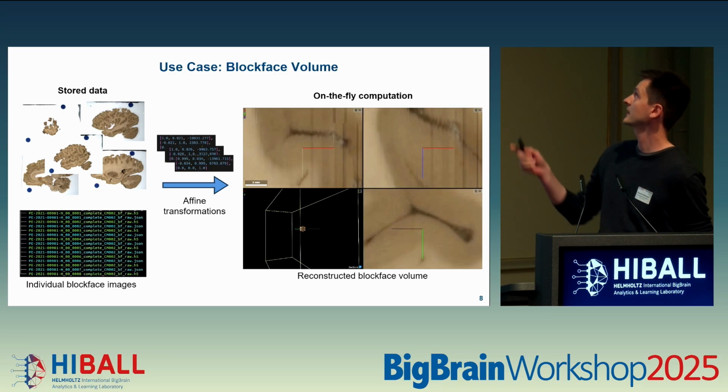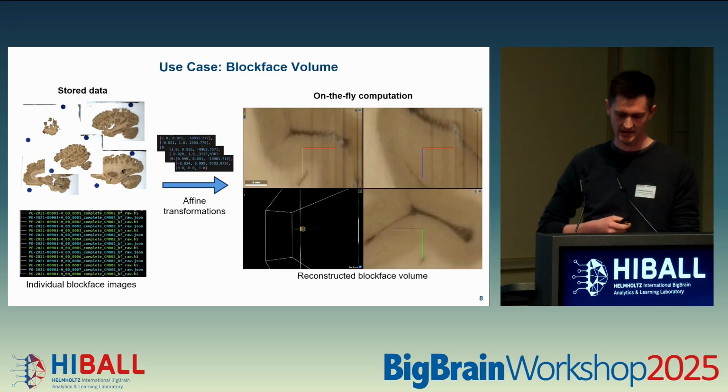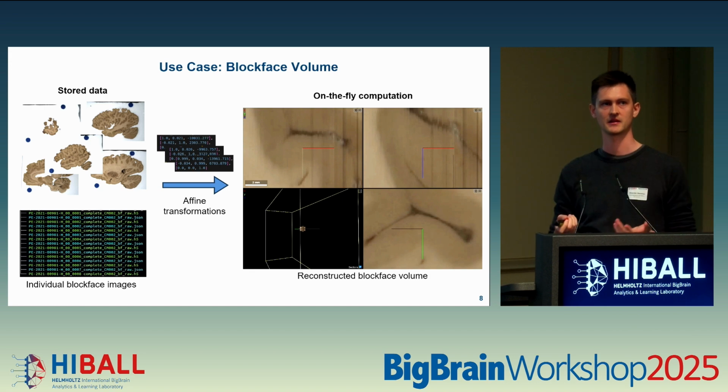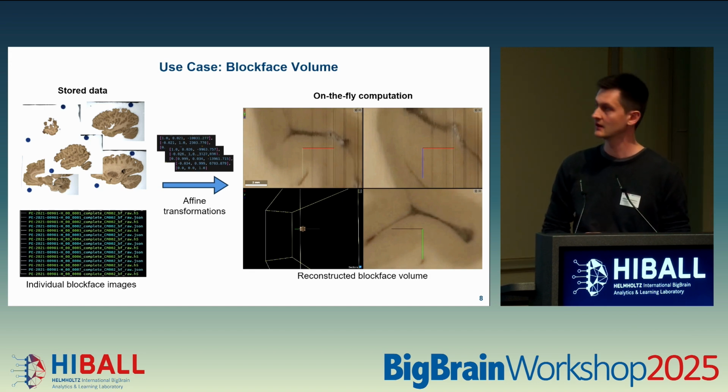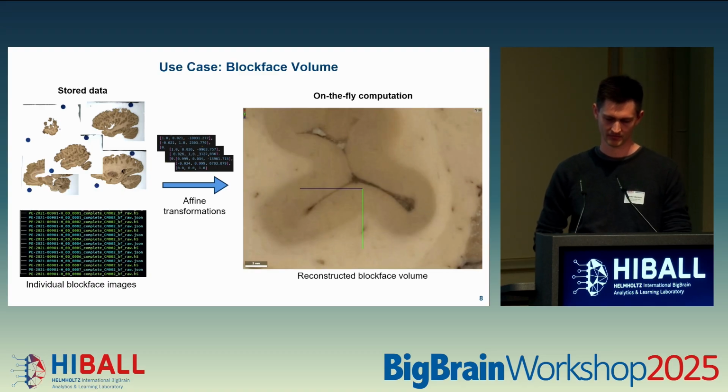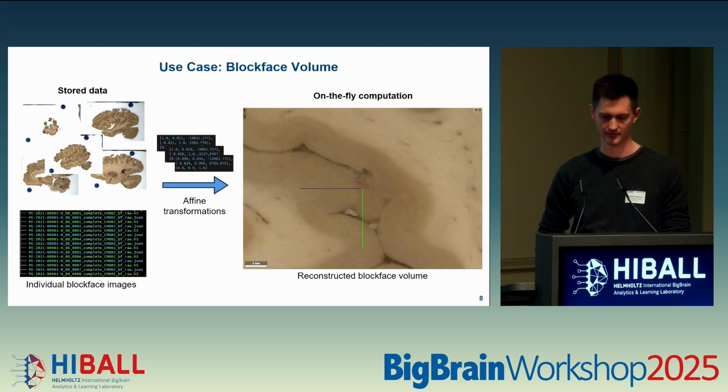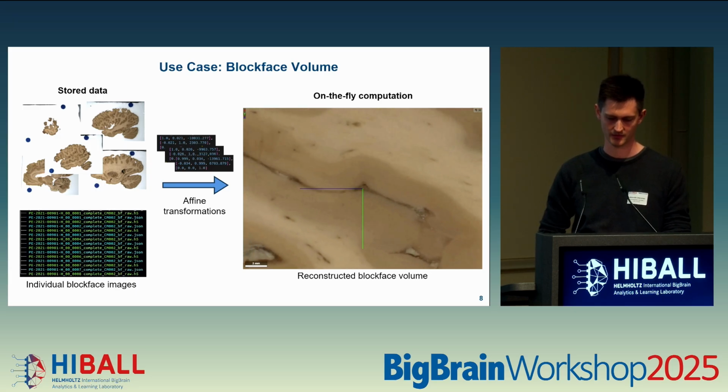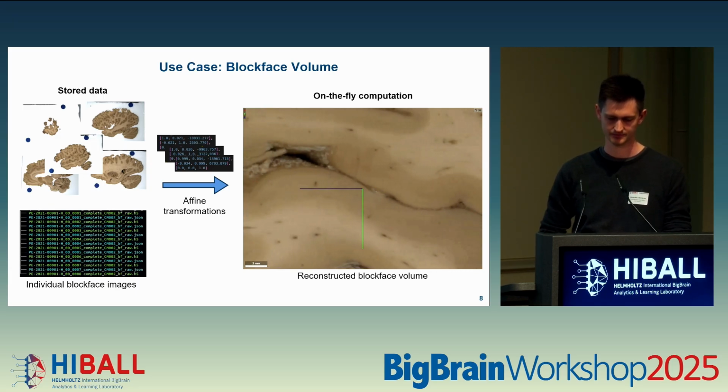And here, when we zoom in, we see that it's loading higher resolutions on the fly. So the initial volume is calculated on a coarse resolution so that we have access to the whole volume. And if we zoom in, it's loading the higher resolutions on the fly. And we can also navigate the original high-resolution block face image in the viewer here.